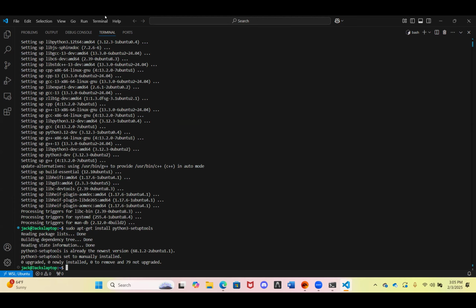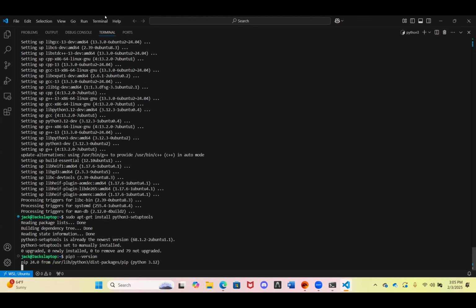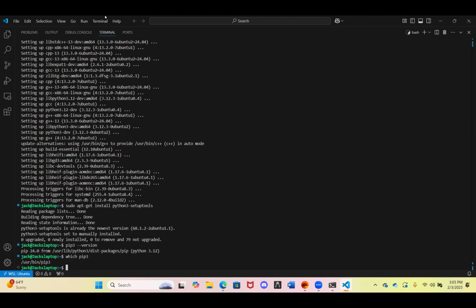Do me a favor, type pip3 space --version. And we should have pip3 installed. Yep. And that tells us what version. It tells us where it's installed. You can type which space pip3 as well. And that shows us what directory that lives in. Yeah, it's interesting that that's different. I wouldn't worry about that too much.